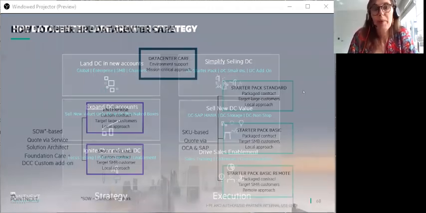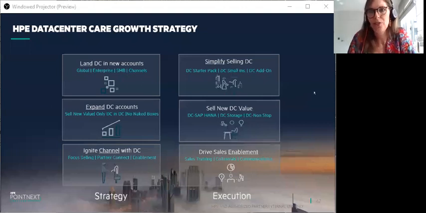Yes, of course, expand DC in the DC accounts. Making sure that if you talk to a DC customer and you need to provide him with new equipment, and you have to make an offer for StoreOnce or for SimpliVity or whatever, you would do that with a DC add-on, because that's how you can sell DC in an existing DC customer.